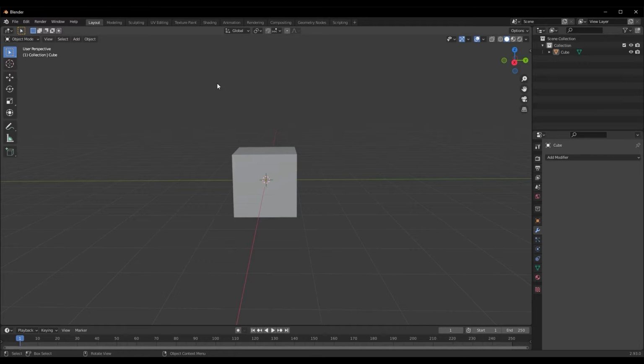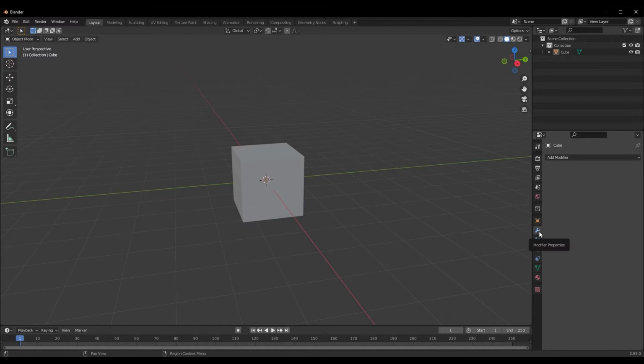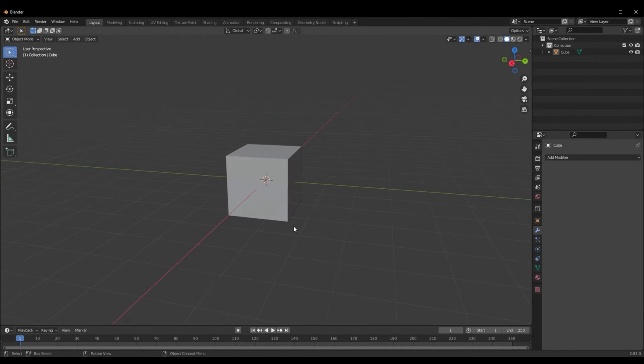Okay, so let me start with where you can actually locate modifiers in Blender. This wrench icon that you see over here is called the modifier properties. This is where all the modifiers are located. Now, what are modifiers? Modifiers are additional tools that are made available to you by Blender. There are pre-designed algorithms in there that can help you do work which will usually take a very long time if you're doing it manually.